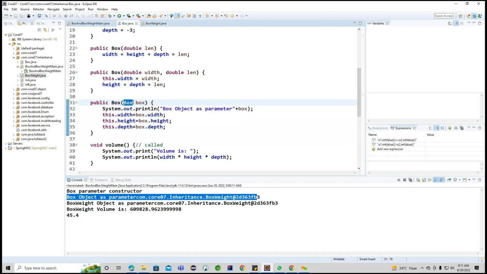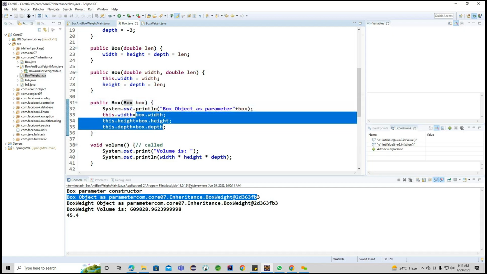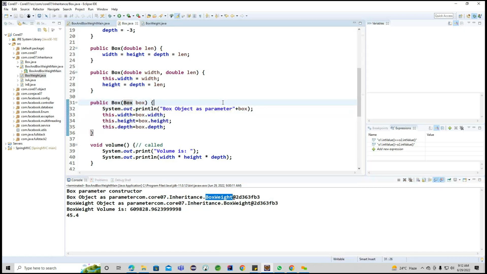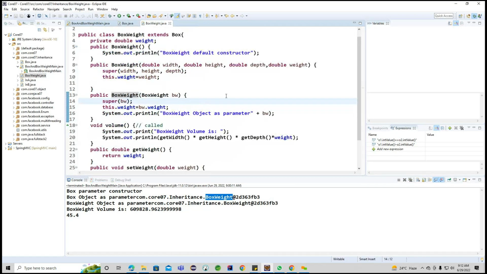At compile time, it will look up this particular Box class. At runtime, these values are going to be initialized from this BoxWeight class. This is very important here. The compiler, in the compilation phase, looks at a different object, and at runtime it looks up a different object. It is because of the inheritance concept.